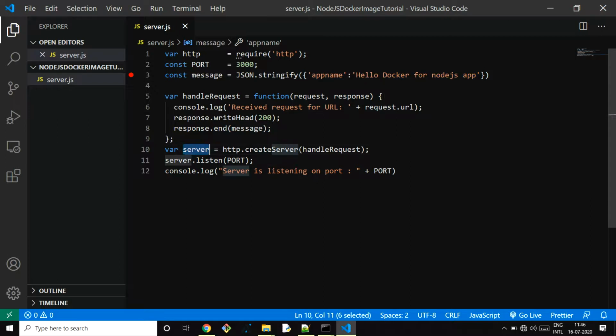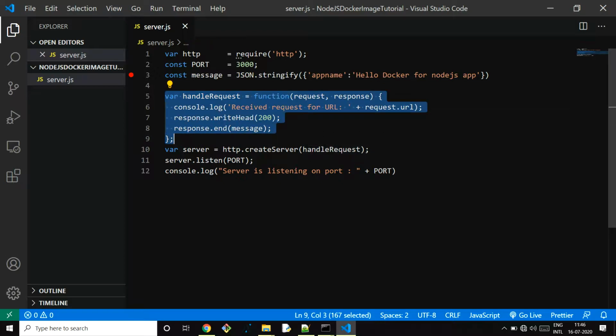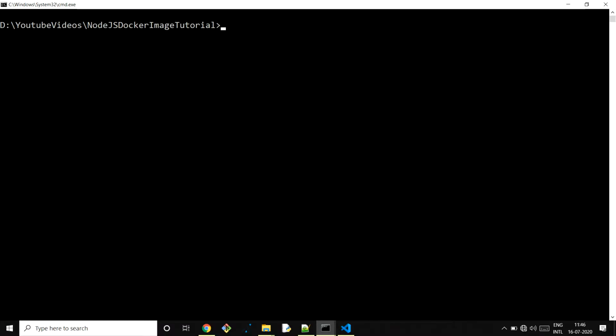Then I am creating a server from this HTTP, and there we have this createServer method which accepts the request handler. This handleRequest is my function which I have defined here, accepting 2 parameters, request and response, and it is giving a response back to the user with this same message variable which we have defined over here, right? Once it gets defined, then I'm listening on the port. So hopefully, if I have coded everything correctly, it should be working, right?